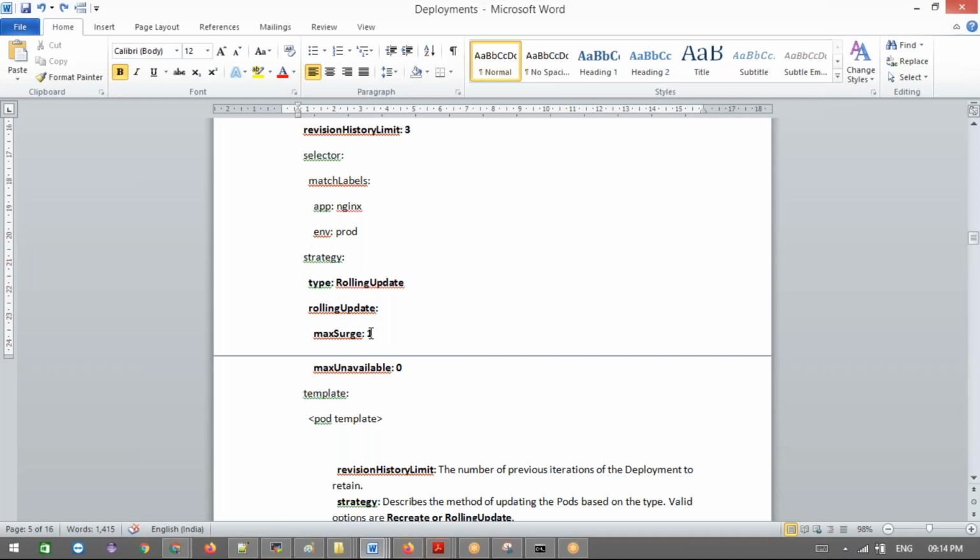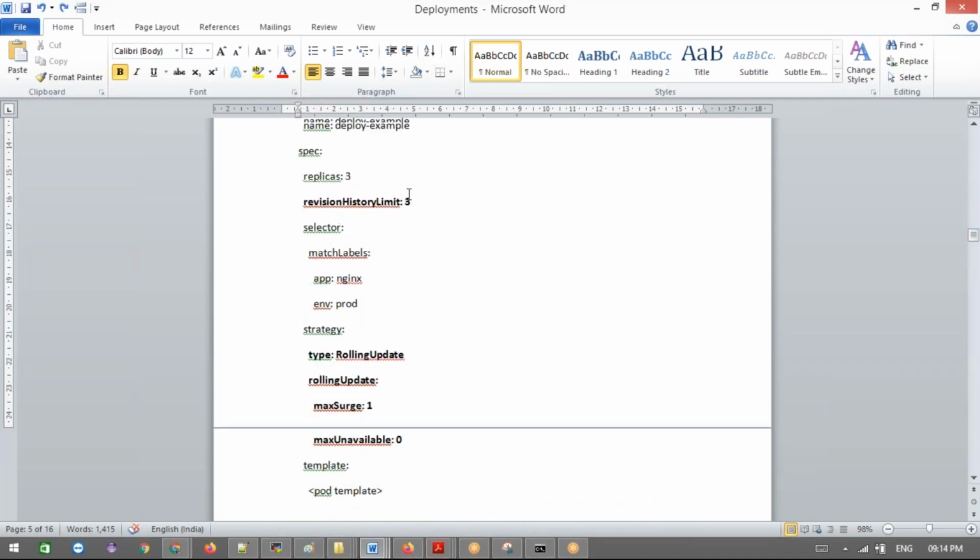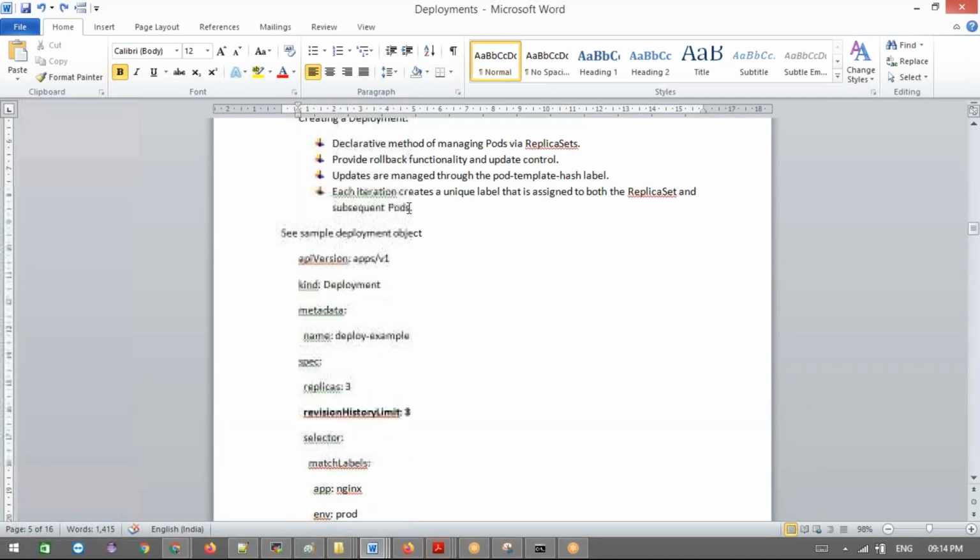For example, with a replica set of 4, it will take four rounds. One will come up and run, and once it's successfully fine, it will go on to create another one. Like that it goes one by one, and at the end we get all of them updated.